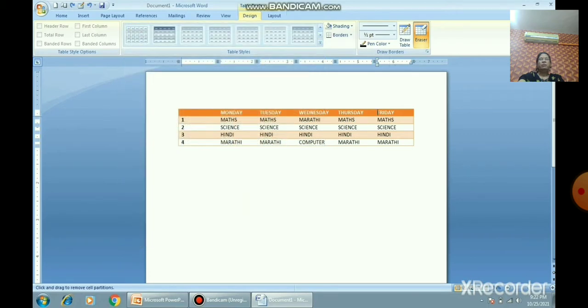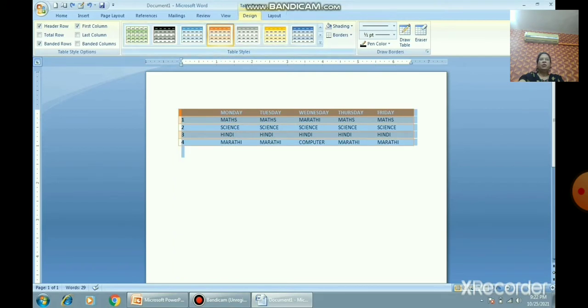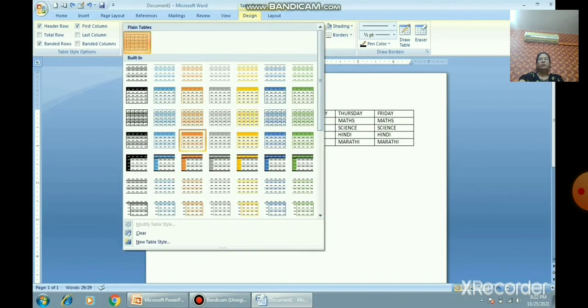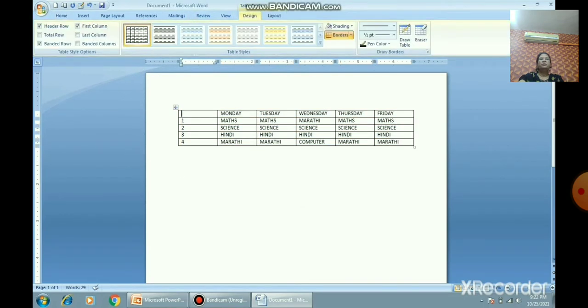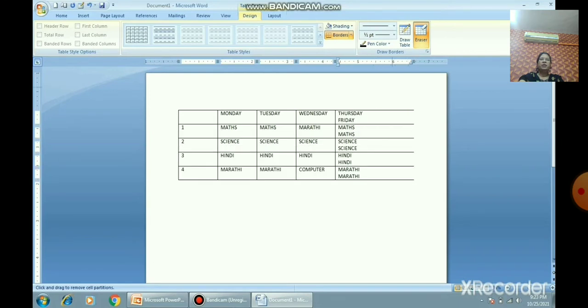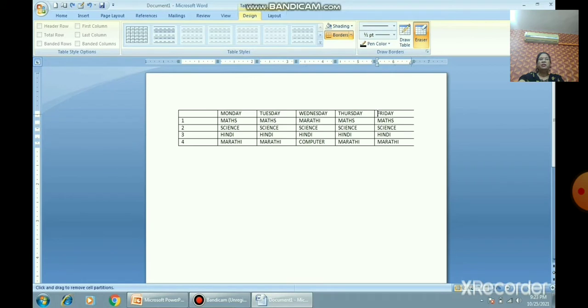Okay, but before that, if you want to format the table, select the table. Select the table and you can format the table. Is that clear? Now the eraser: take the eraser, and if you want to erase a line, just select it and erase. Can you see there? Yes, this way you can erase the lines also. And you can draw the border also. See, the draw border is there, so you select the draw border and you can draw the border.